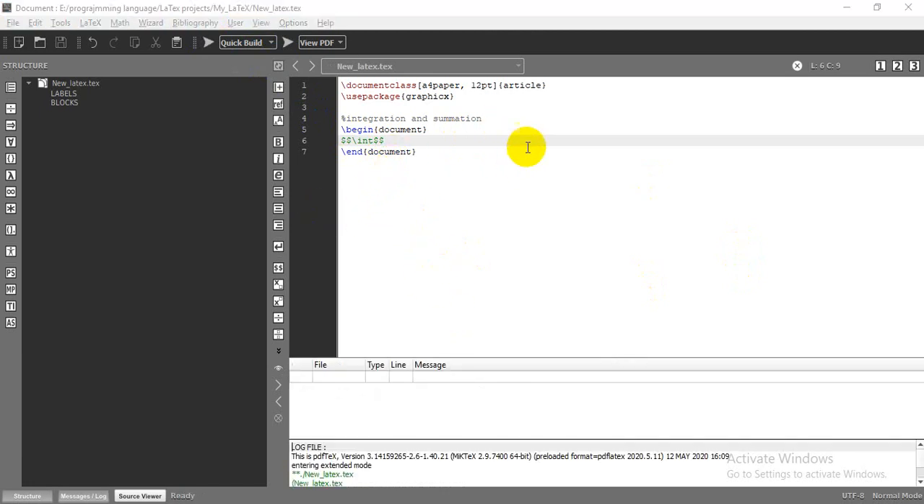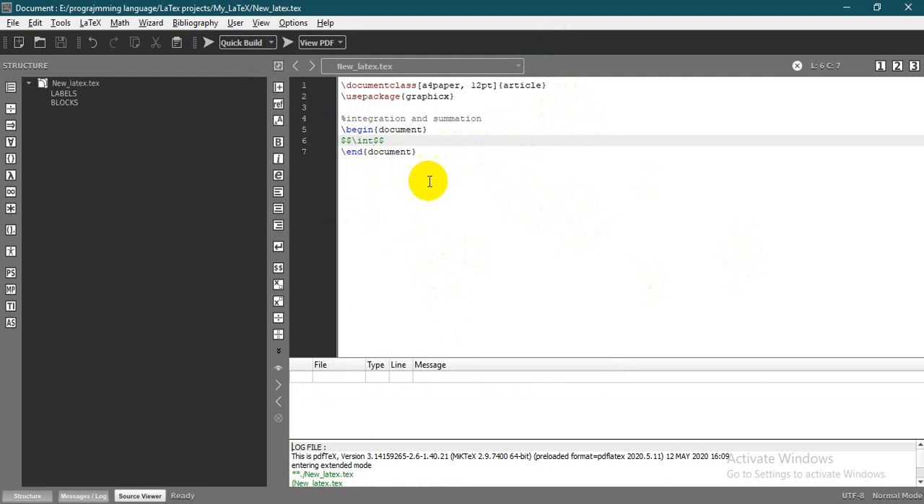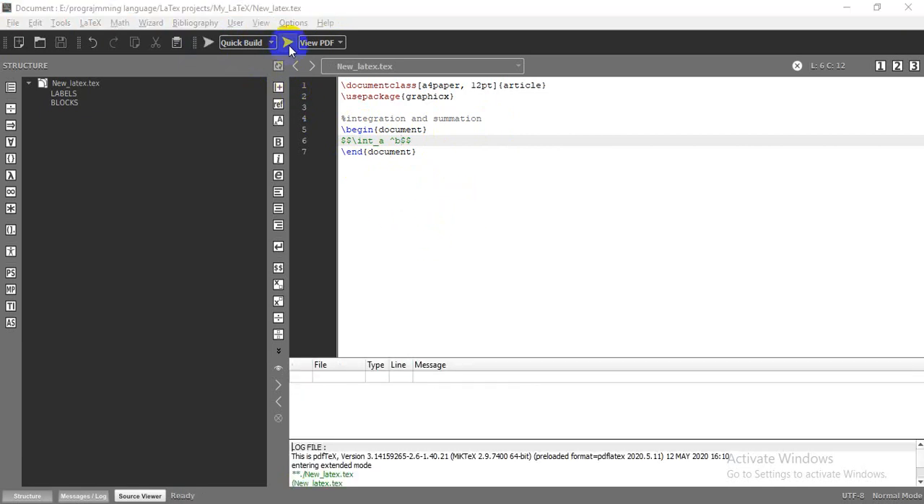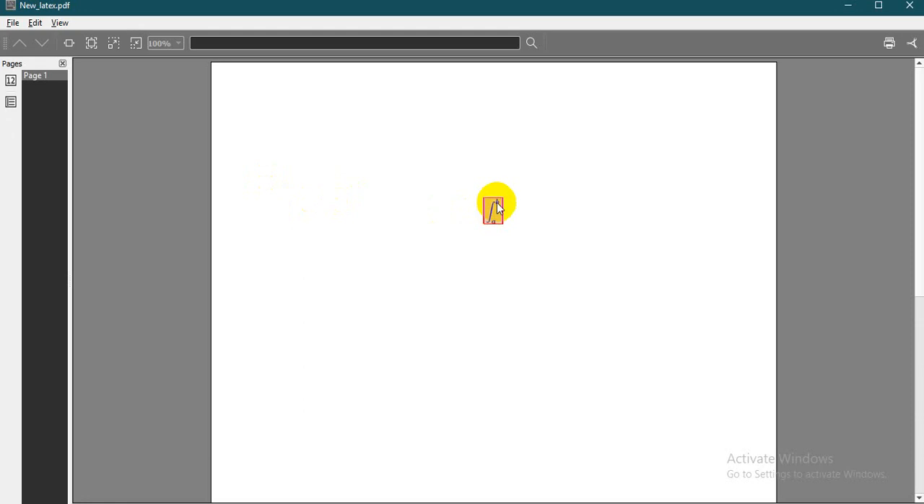Now we know that with integration, we have an integral with a base and a top value. So when you want to integrate, the first thing to do is to place the base. Let's say you want to place a lower limit of a, and an upper limit of b. So it will be written as such. When you write the integration, let's see what happens. You come and view the PDF. You see you have the integral with the lower limit a and upper limit b.